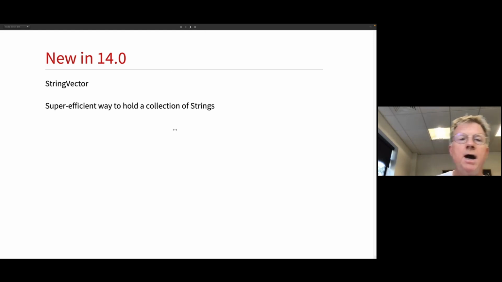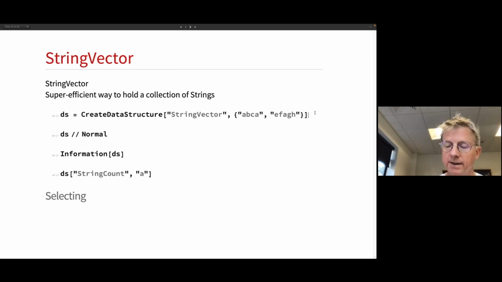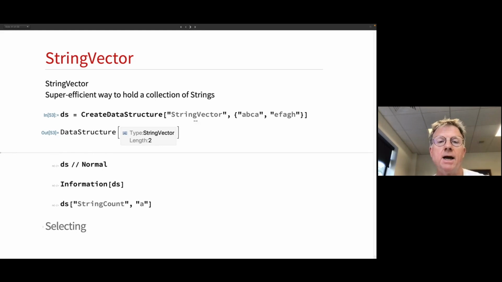Here's another new one that we've added, and this is a string vector. This is a super efficient way to hold a collection of strings. So let's have a little look at the string vector. I've created a string vector of 2 elements. Now, someone asked about mutability. This is also an immutable data structure. I can't change the strings that are in this. There's no way to change that.